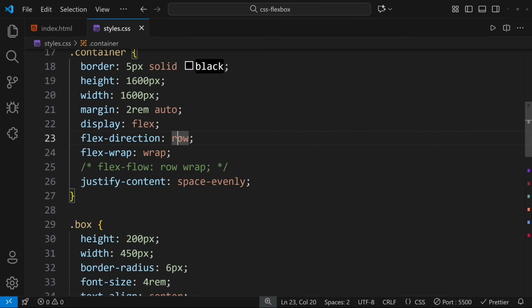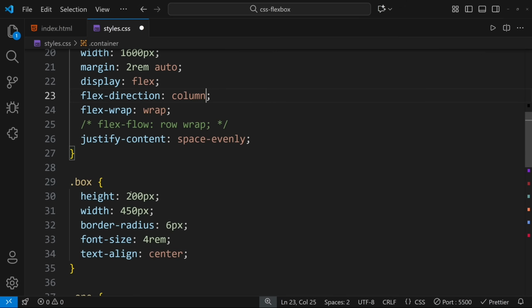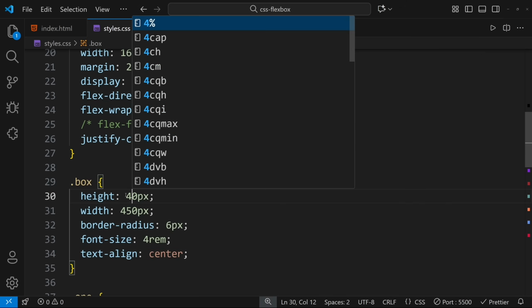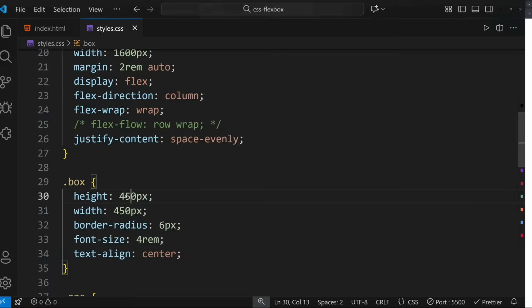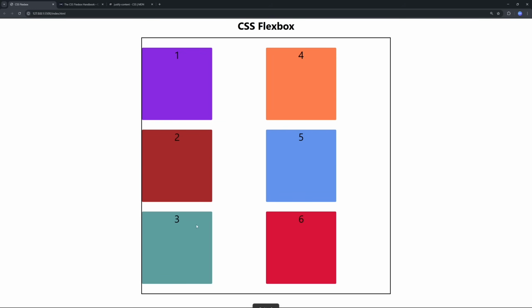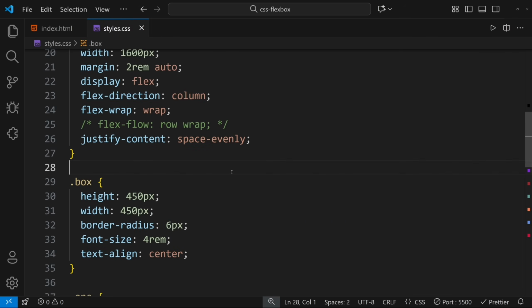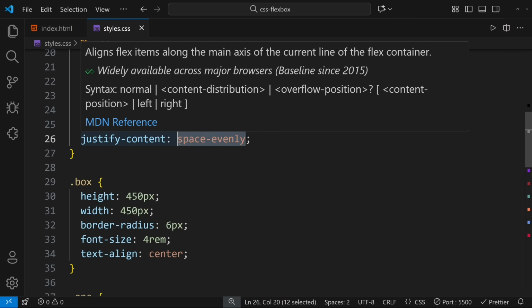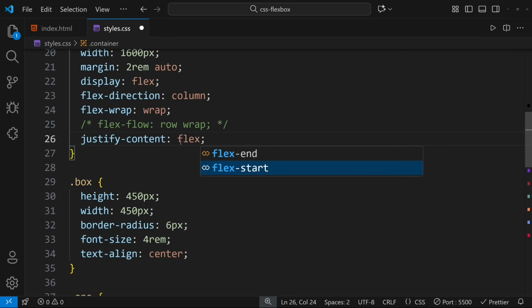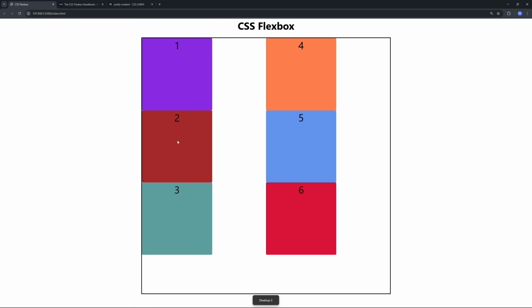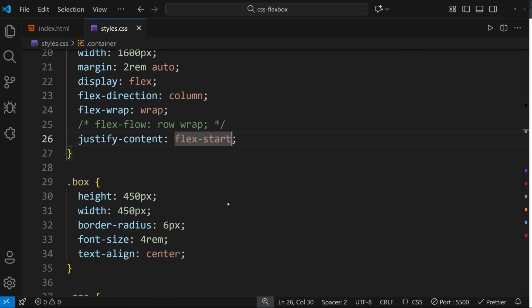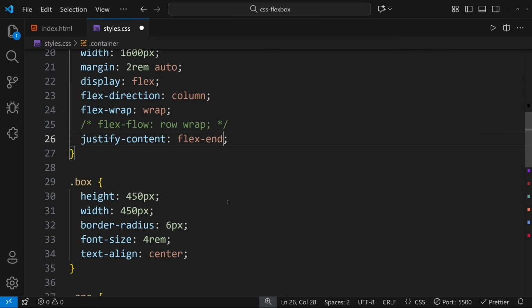Now we can do something like flex direction to column, and we can set the height to 450 as well. Okay, all right. So if we do that, then this will happen. So we have multiple columns, and each of the columns will follow the justify content value as well. So currently it is set to space evenly. So what I can do, I can do flex start, hit save. So this will happen.